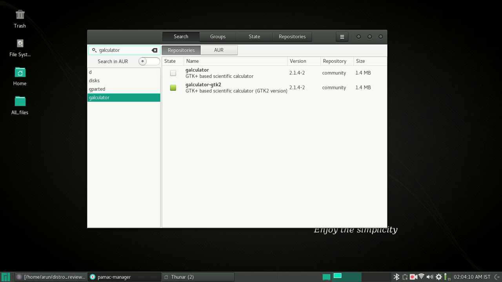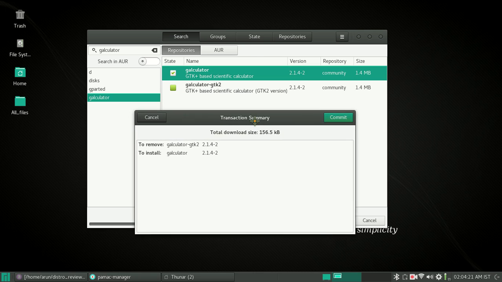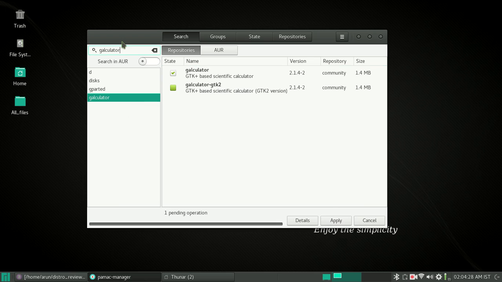Okay, some simple one. Yeah, calculator. This is nothing, this is a simple software application. So we just click this and I apply. It will tell me what to do. By default, I already have calculator GTK2, so that will be removed and this will be installed. So I'm going to cancel it. Let me pick a simple software.